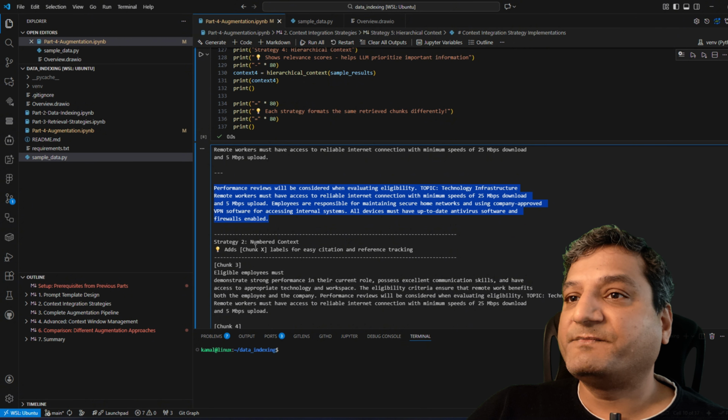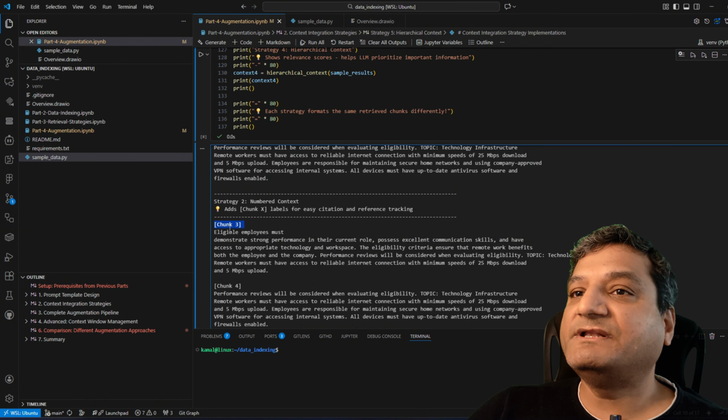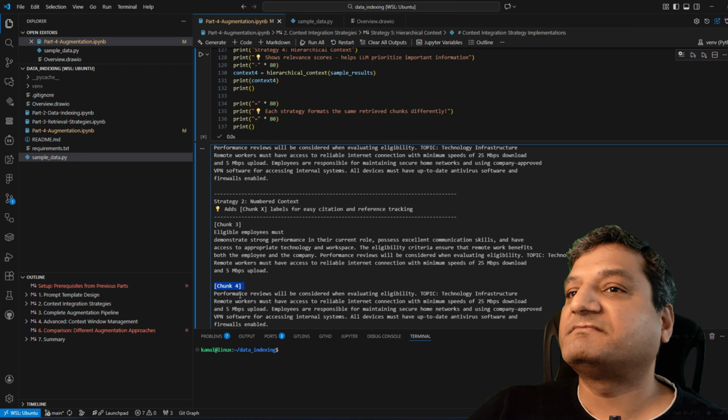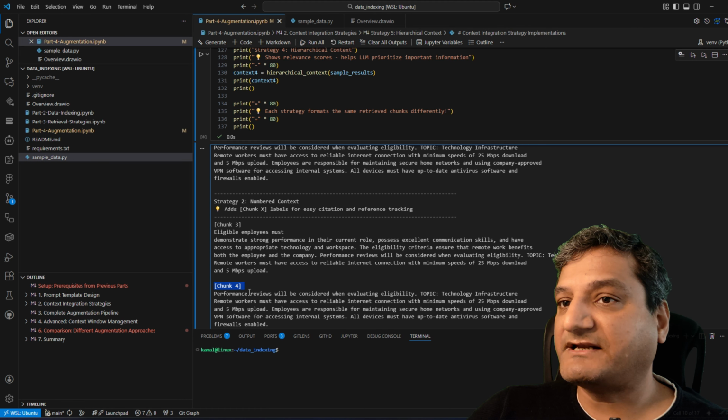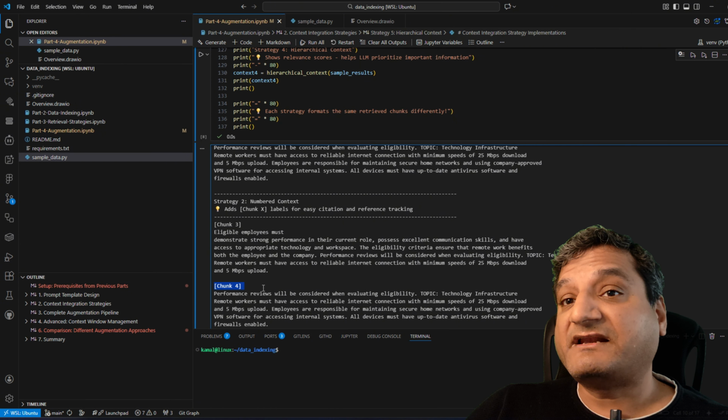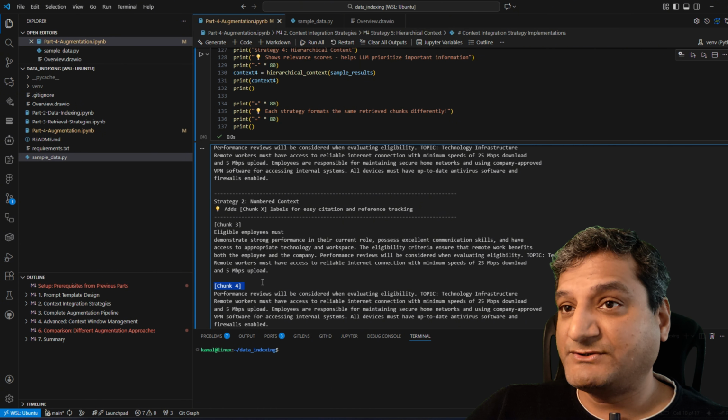Now strategy 2, numbered context. You put some number as well this time. Again, this is to prioritize the chunks, to help the LLM prioritize the information, which one to keep first, and organize it hierarchically. Strategy 3, metadata enriched.